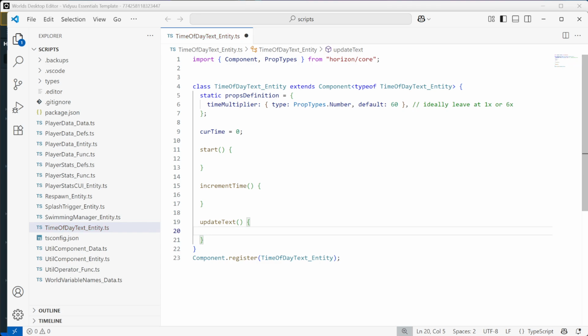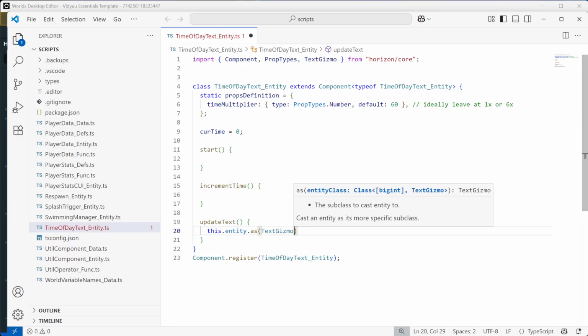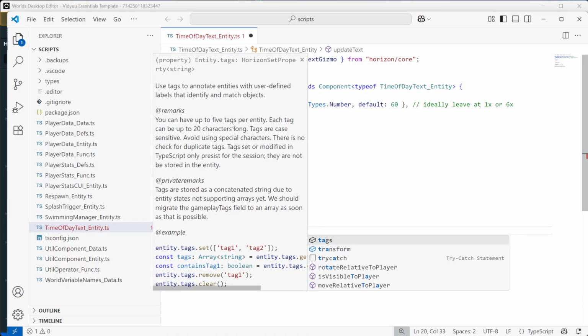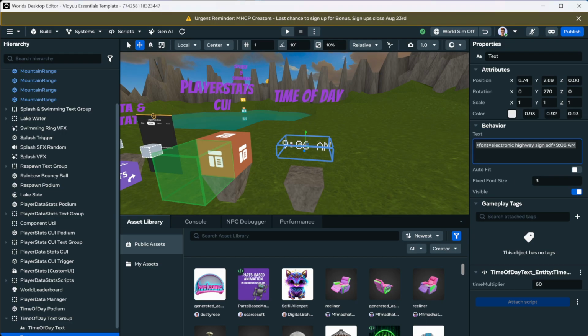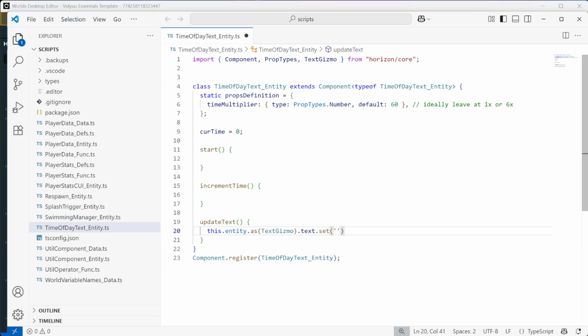And we know that this is running on a text object. So for getting this started, we'll work our way backwards. We'd say this.entity.as(TextGizmo).text.set, and then I'm just going to fill this out with our default from earlier. So Control V, because I had that copied. I guess I didn't have it copied. Let's go back to here, Control C, back into code, and Control V. There we go. So we know where we're going.